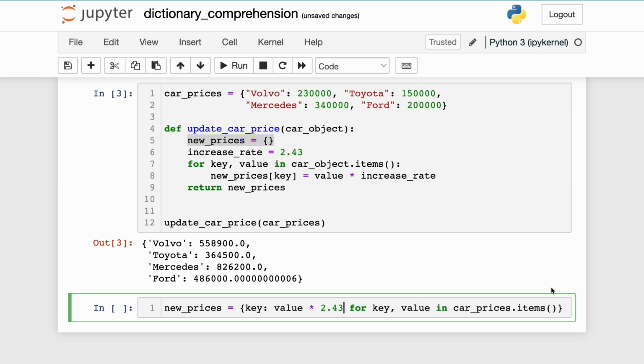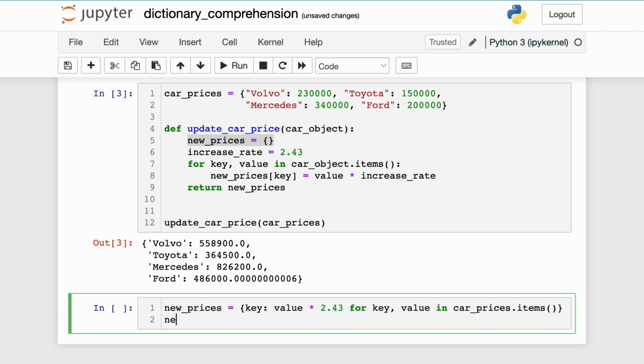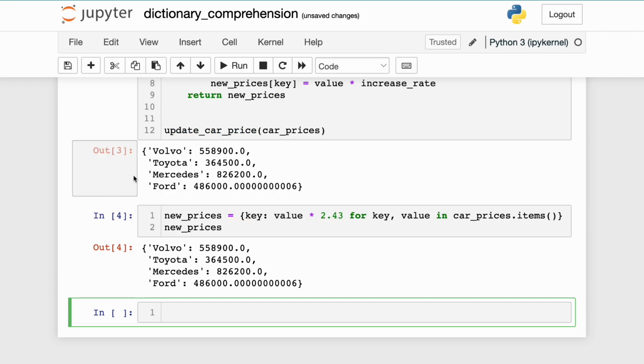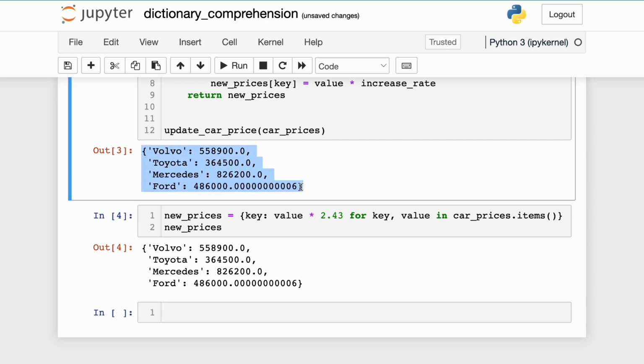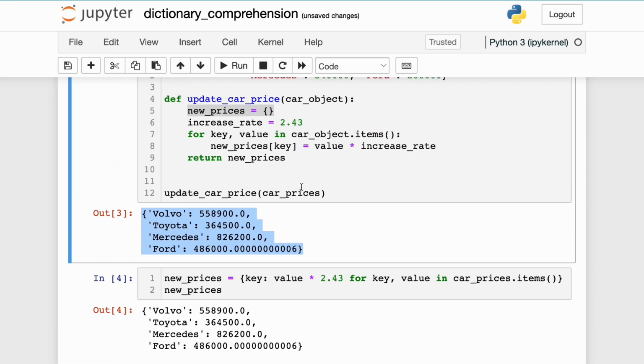So here I'm just going to multiply by 2.43. Now when I come down here and print the new_prices, what I'm going to get is the same dictionary as when we used the function to solve this same problem.